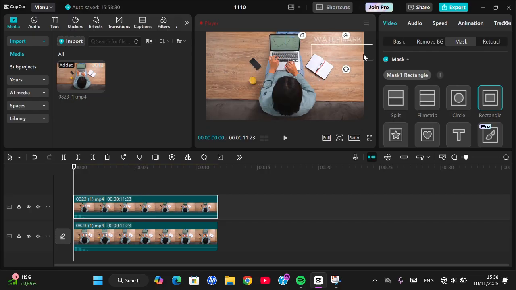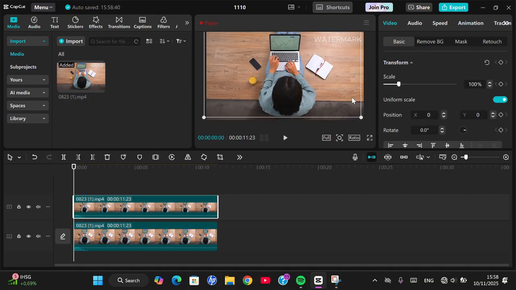And for example guys, I'm going to remove this watermark, so I'm going to take another part of this video to cover the watermark. I'm going to select this part, and then we can go back to the basic, and you can drag the mask like this to cover the unwanted part.